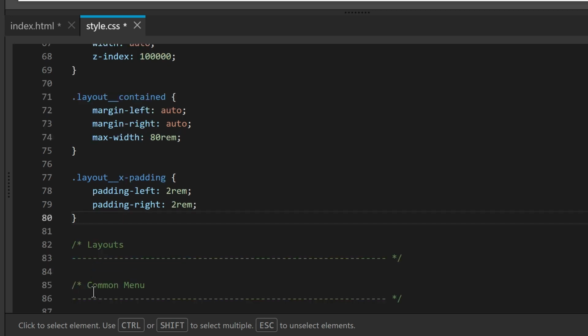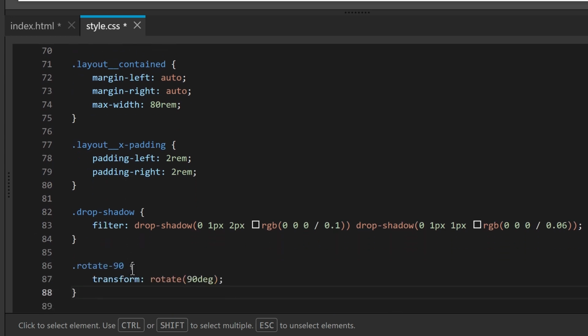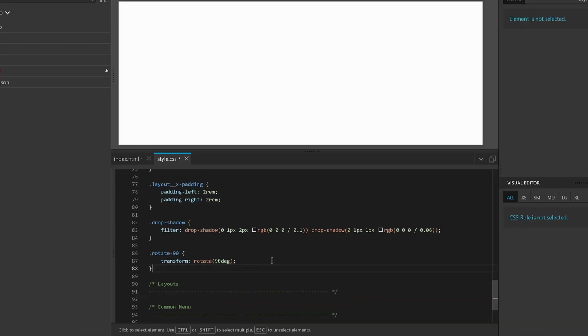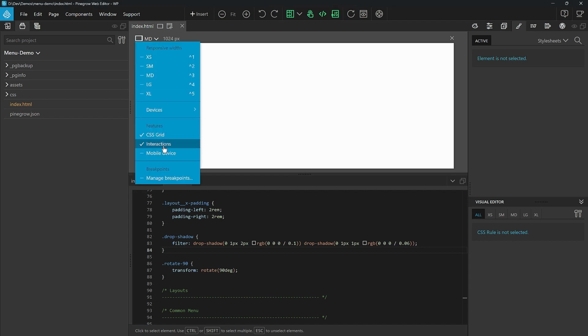Next, we've got one for drop shadow. And this is going to be helpful for our submenus. And then I have a utility for rotating. And this rotate 90 is going to help with our drop-down icons so that when they're activated, they rotate from pointing right to pointing down. That's all the copy and paste that I'm going to do for now. Let's save this.